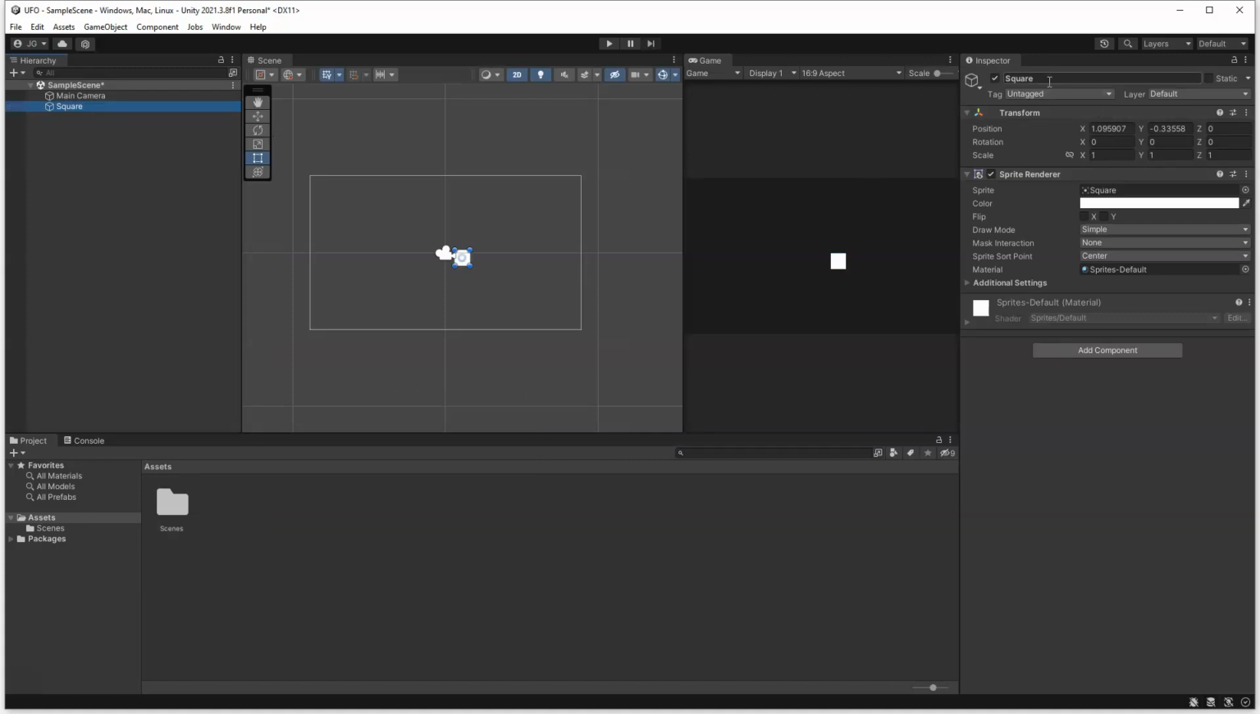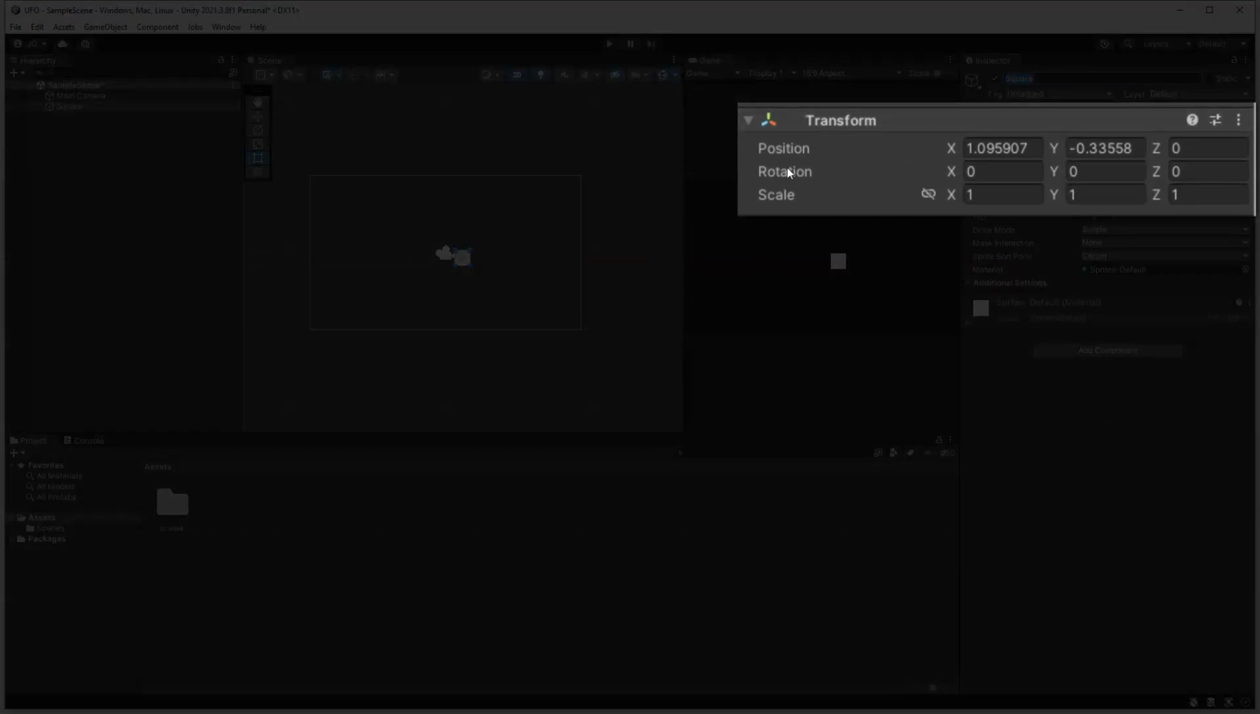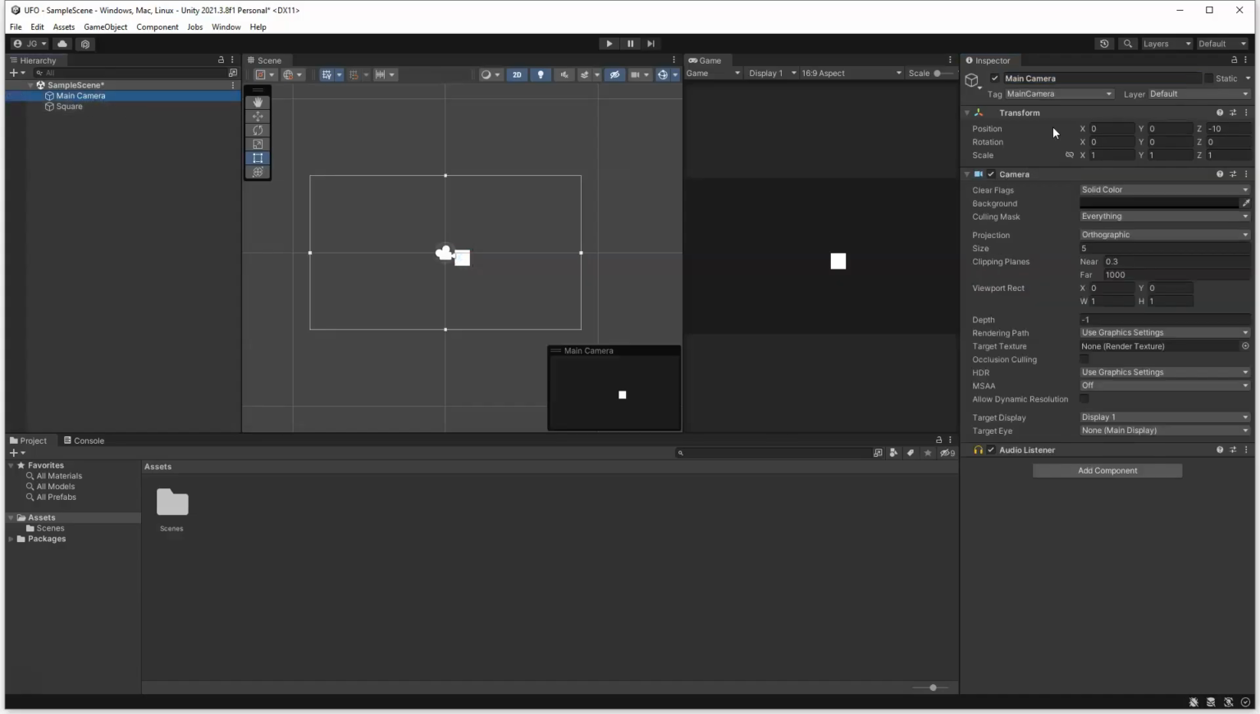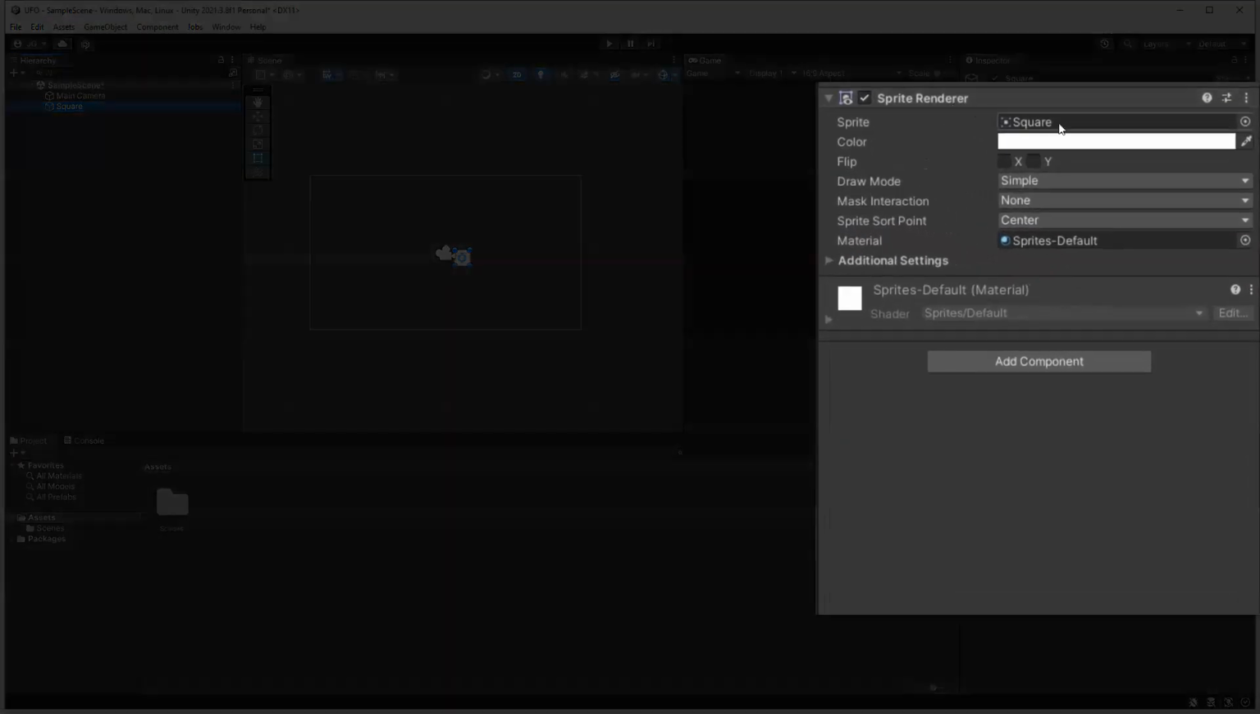And then over on the right-hand side in the Inspector, we have our Transform component and our Sprite Renderer, which we haven't quite talked about yet, but let's go over that for the interface. So all game objects will have a Transform component. If I click the Main Camera, it also has a Transform. If I click the square, right, it has a Transform. But what makes this a sprite game object is it has a Sprite Renderer. And you can see the sprite is the square, which is provided by Unity.